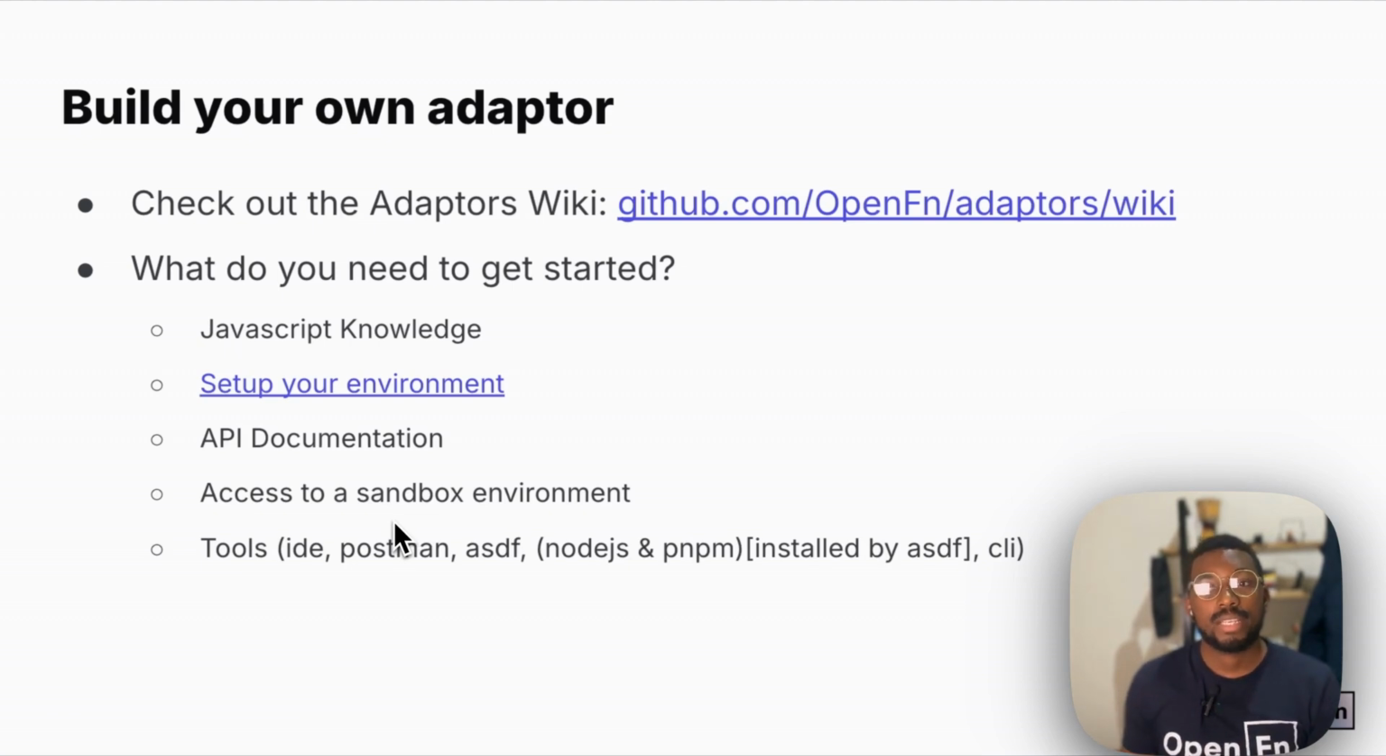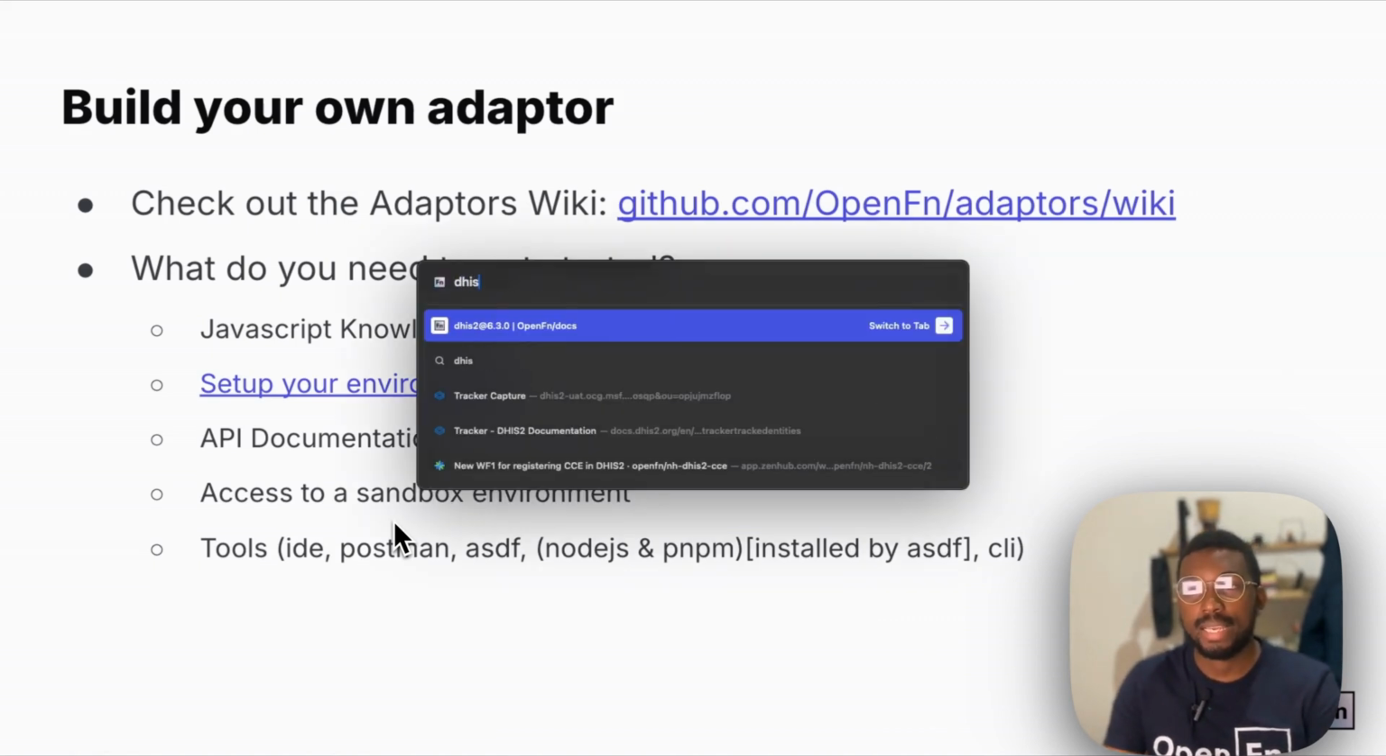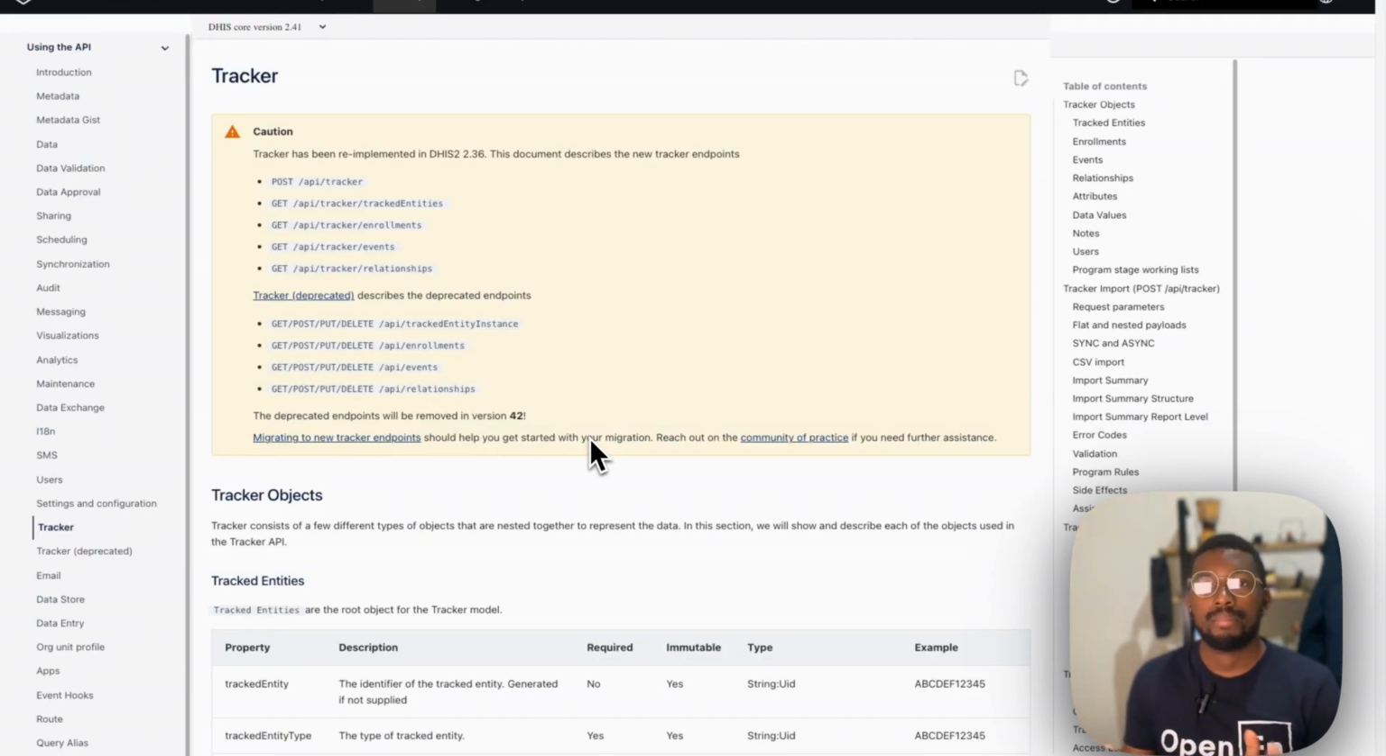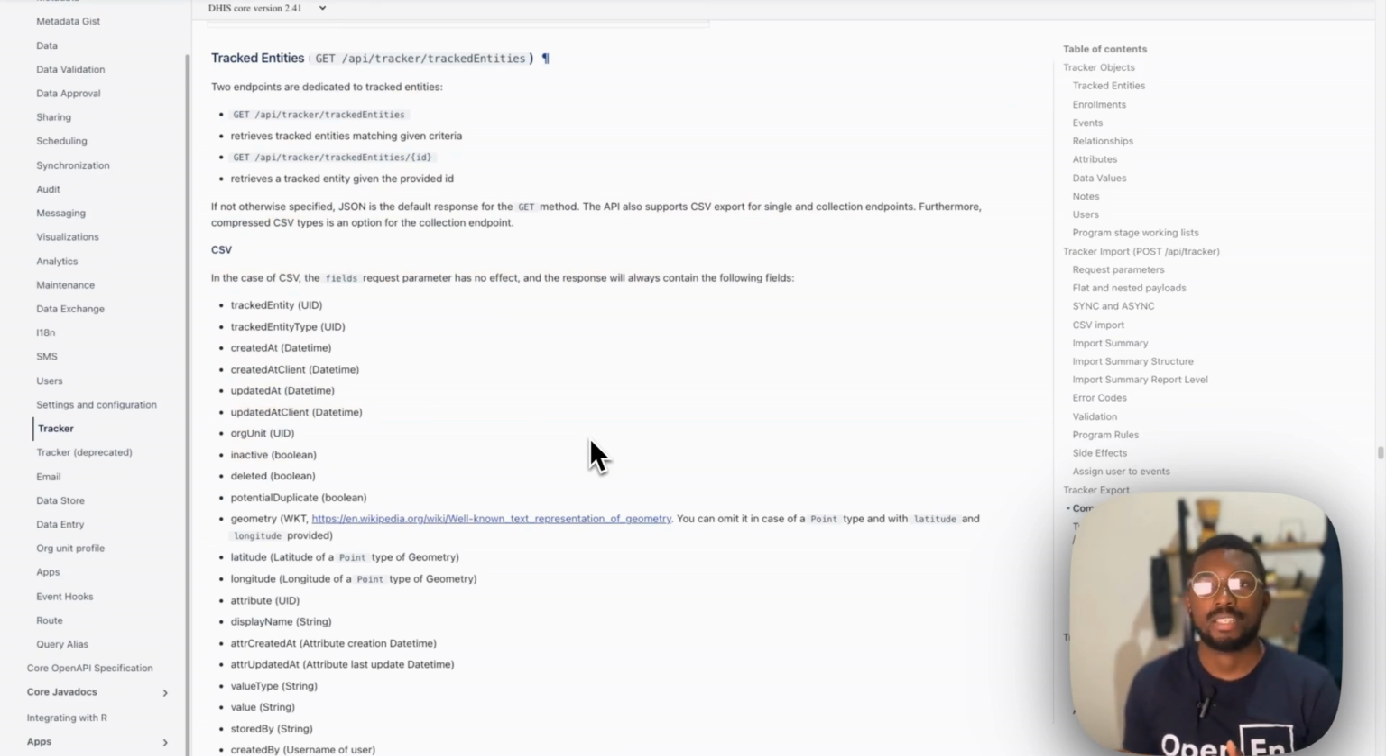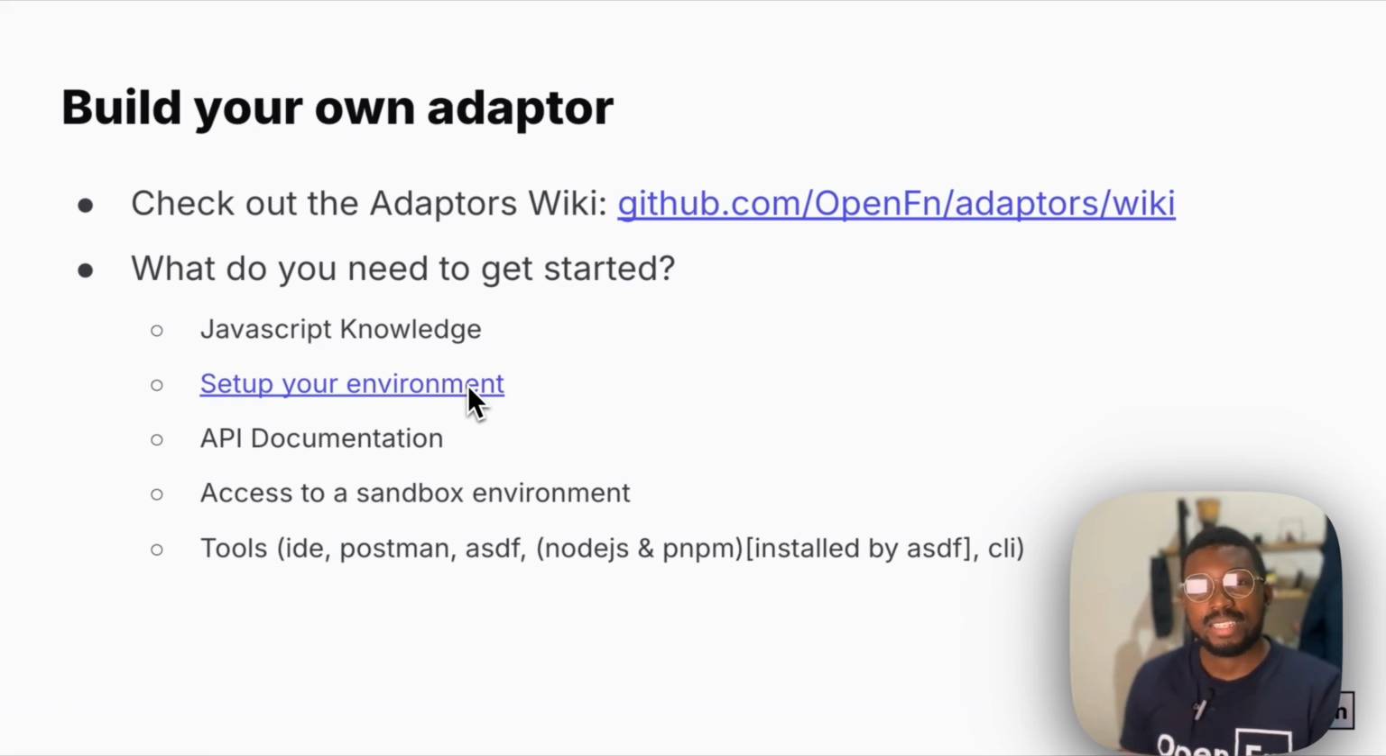The third item that you need is actually API documentation for the targeted system that you want to create an adapter for. So for example, let's pretend that we are creating a DHIS2 adapter. The first thing that I'll do is track down the DHIS2 documentation so that I can do some minor API discovery before I actually write any helper functions. The fourth thing that you need is access to a sandbox. It makes sense that you test your API before you even write anything.